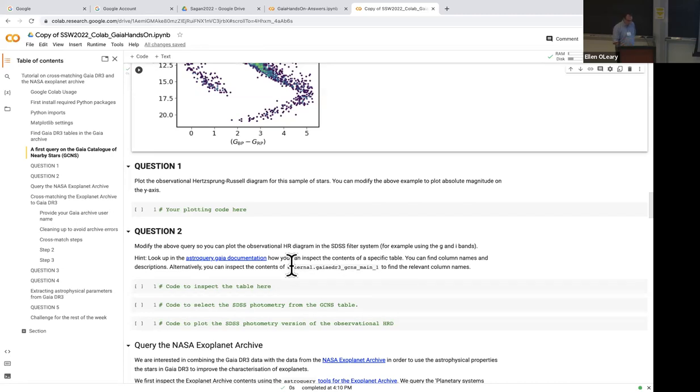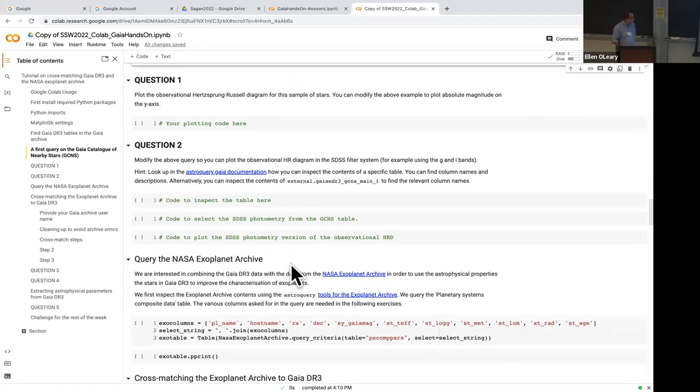So I've already put 3 different blocks: 1 to inspect the table itself, that is a particular query, 1 to select the SDSS photometry from the table, and then 1 to make the SDSS photometry version of the observational HR diagram that we just made with the Gaia data, with the Gaia photometry.